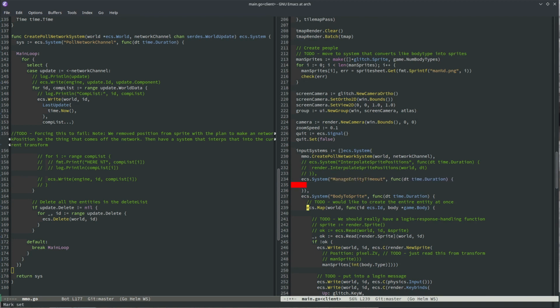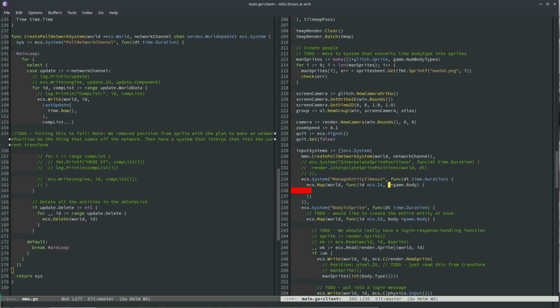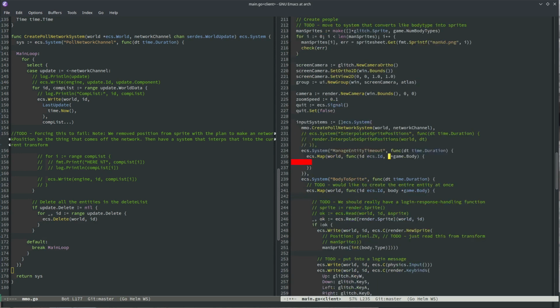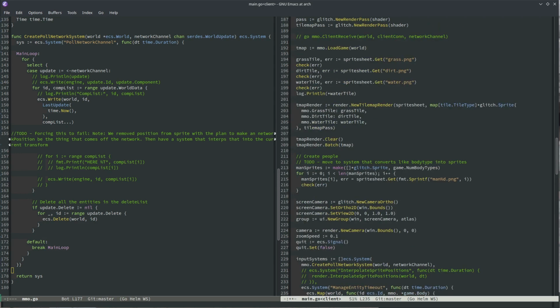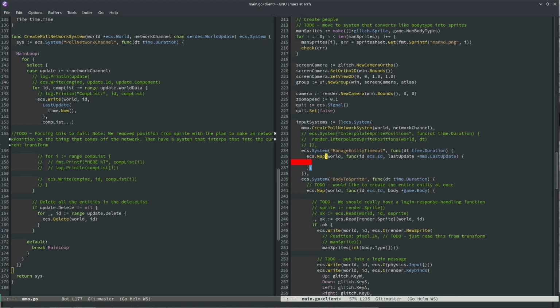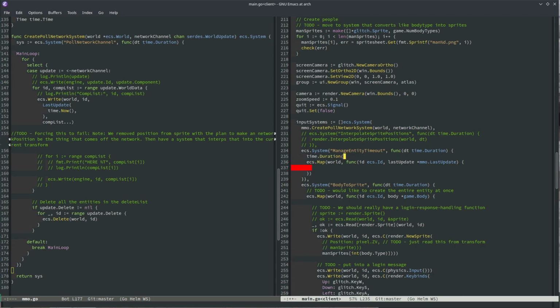And then we'll just do an ECS map. We're just going to loop on the MMO dot last update. That's a regular map then. So we'll have the last update. We'll say if, I don't know, we're just going to have some fixed time. I can just do this.